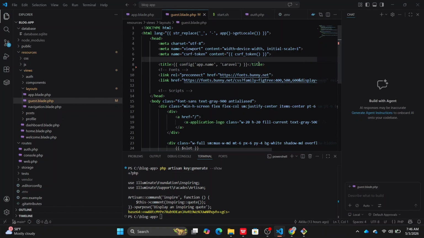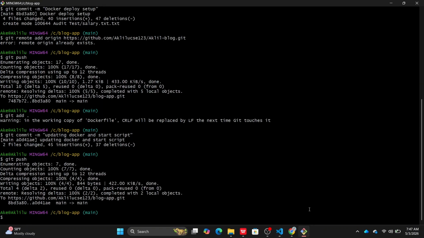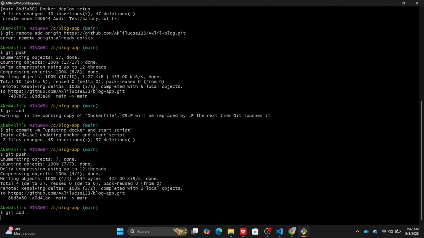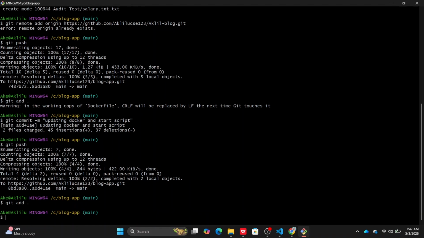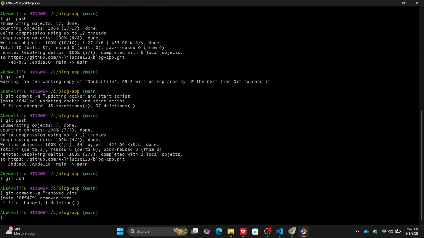Instead of making it complex by running npm, let's make it simple. So we made one change, so we need to update this. Let's say git add and say for git commit minus m. Let's say removed bytes. We remove bytes. Let's git push. Git push it. Let's push.